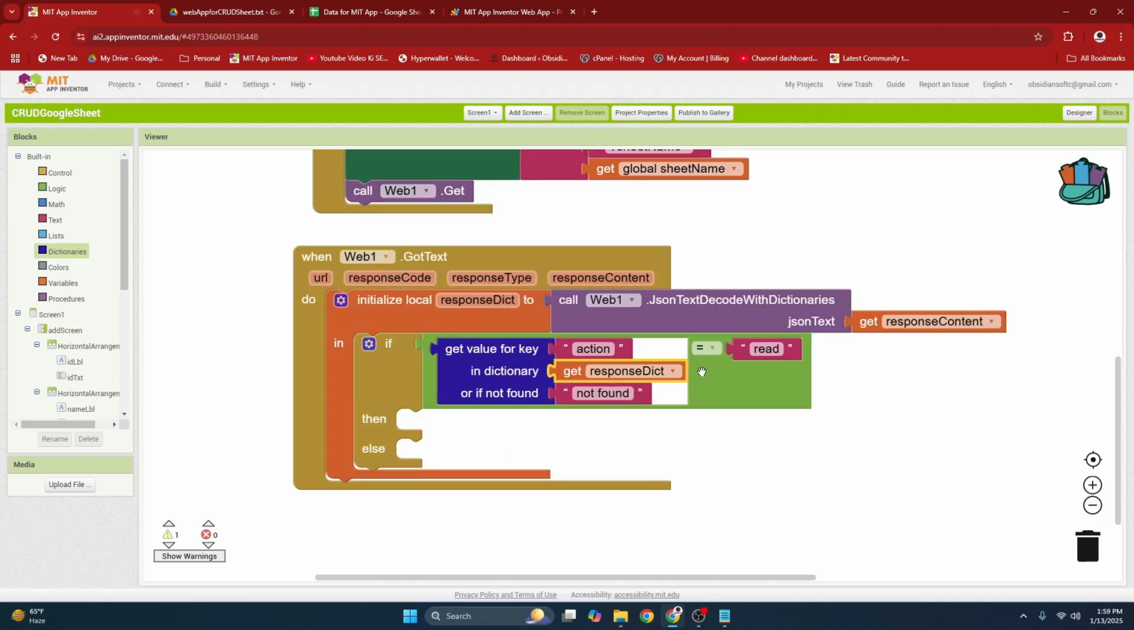So if this is read, then we will populate our list view and do the needful things. In the other case, we might have the add or update or delete scenarios. So more about this later, but let's do the reading part first. So if it is read, we need to go through our data. So how can we do that?